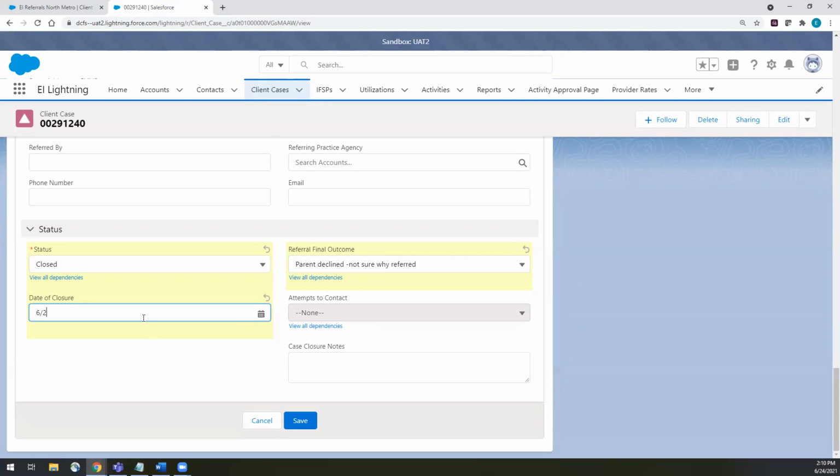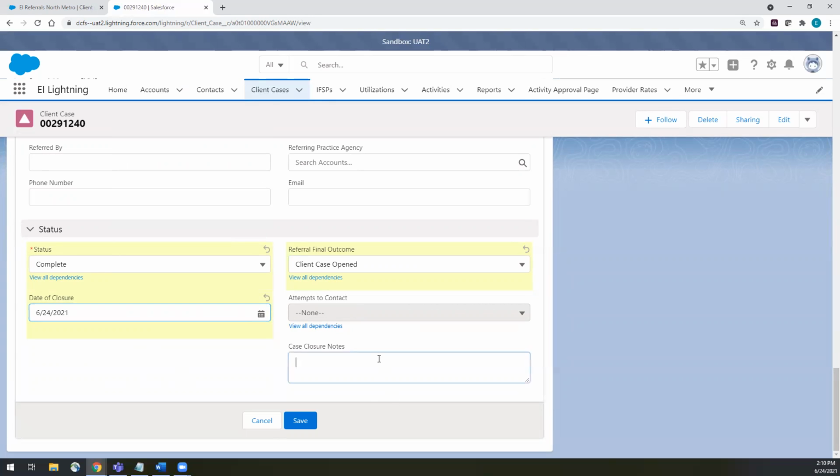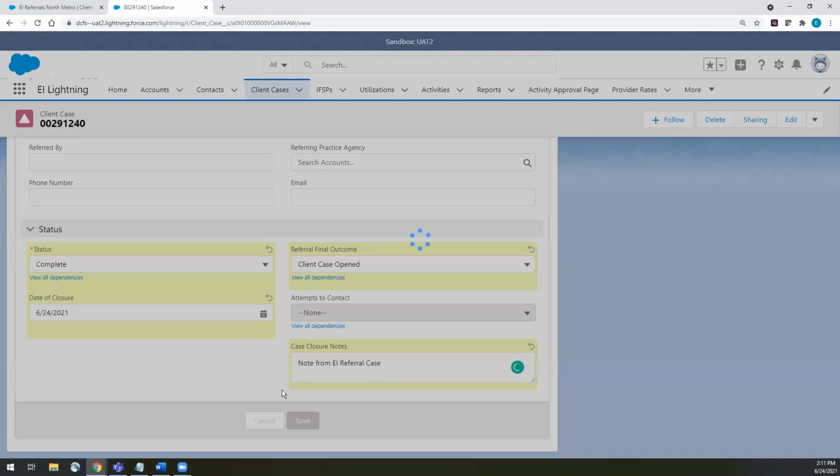Let's say that this case, we successfully talked to the family, they're interested in early intervention, they want to move forward with an evaluation. Then we would change the status to complete. And the reason is going to be client case opened. We can enter the date of closure. And this is just a note section. If there's any notes that you want to put on this referral case. So I'm going to save this.